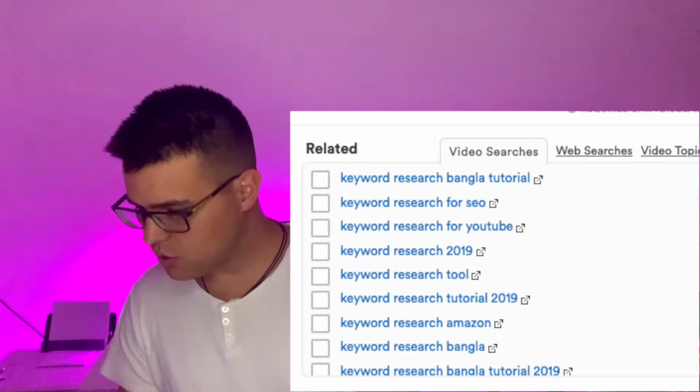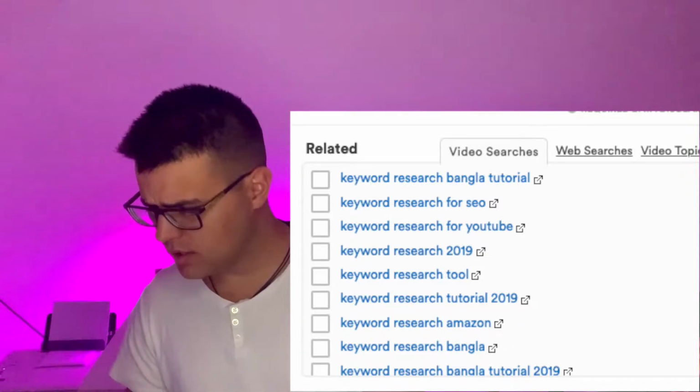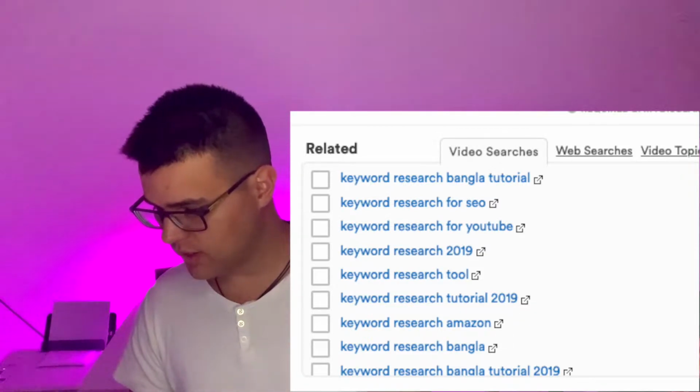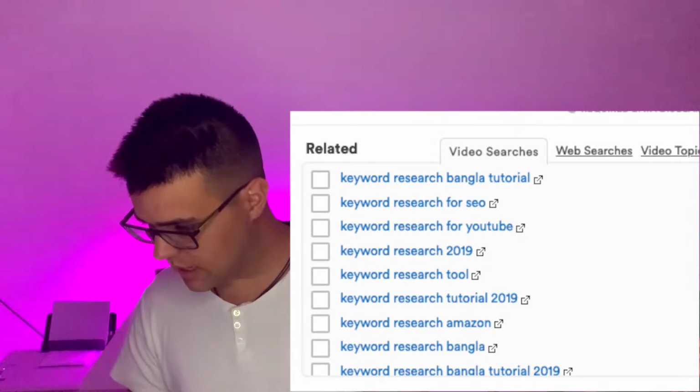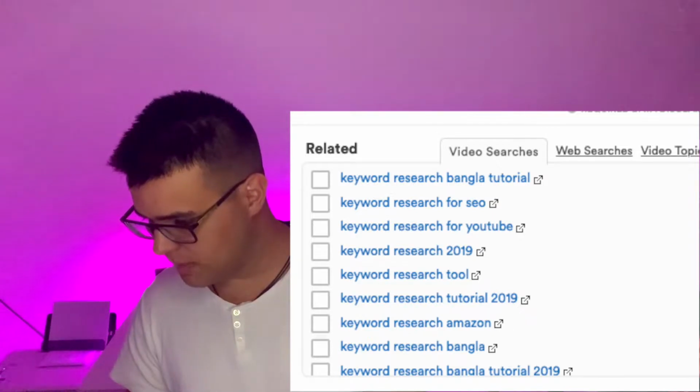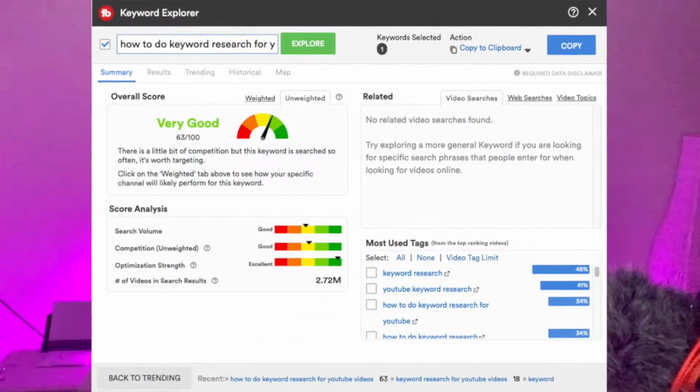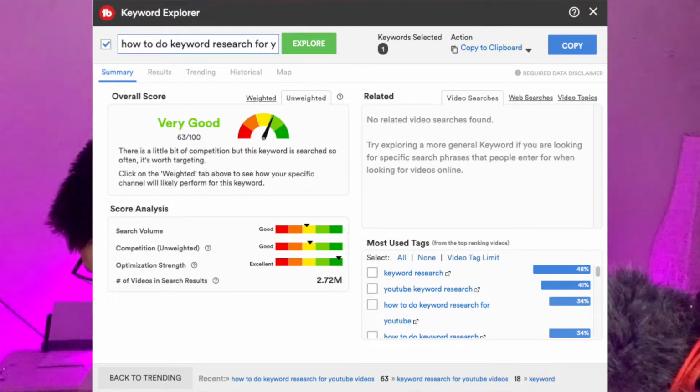So what I'll try is use the related tab, and as you can see here, there's a bunch of keywords like keyword research tutorial, keyword research for SEO from YouTube 2092, Amazon, and so on. So what I'll do is I'll choose how to do keyword research from YouTube, and it actually has a 63 unweighted score. It has a good search volume, a lot of videos coming up, but there's a chance for me to rank. Everything above 50 is really good. I'll use it on my channel.